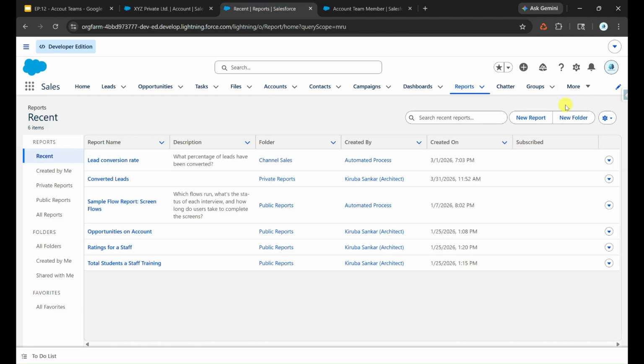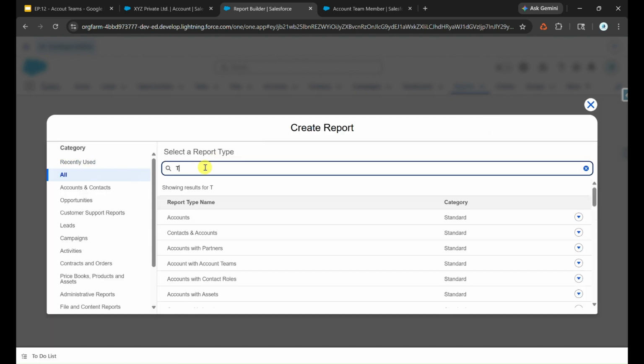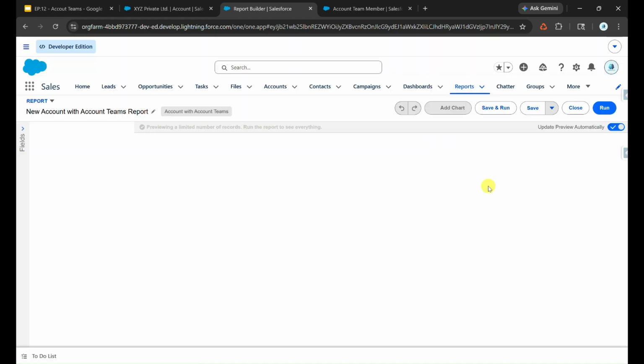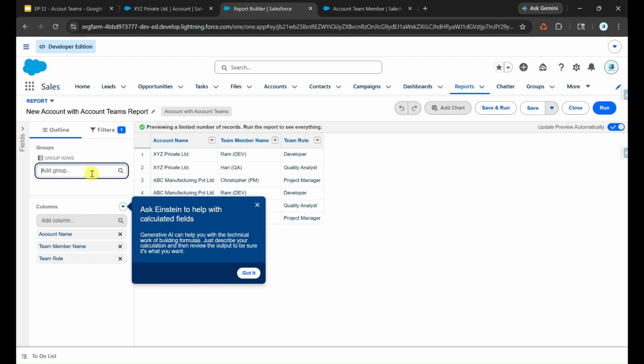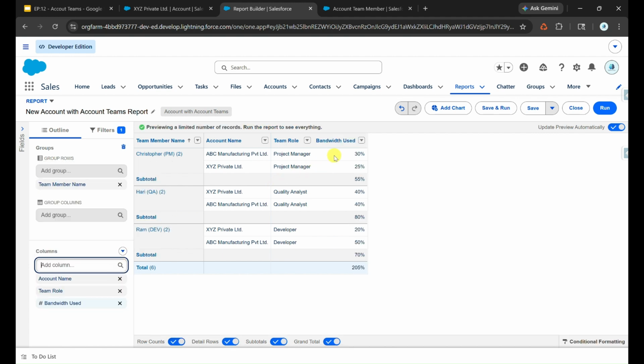Now let's see how to create the report. For that, navigate to reports and click on new report. And over here, click on all and search for team, yeah, account teams, account with account teams. Start report. And now let me group it by team member name. And for now, I'm getting an insightful report like a list of my employees, what projects they're working on, and what their team role is over there. Let's say I'm also adding the bandwidth as a column.